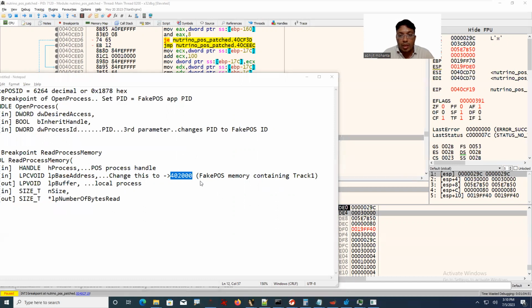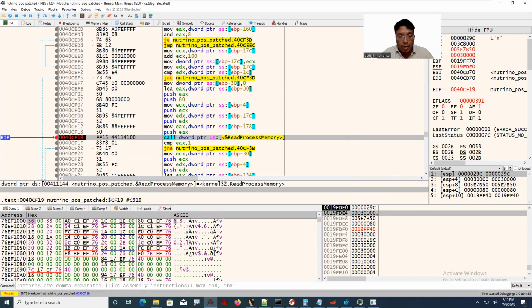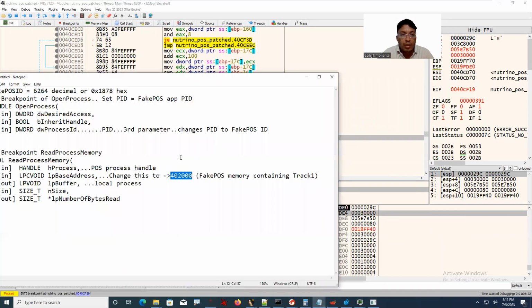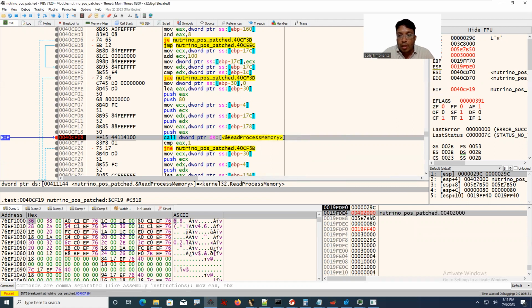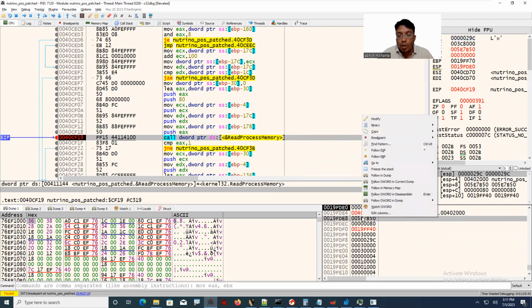So this is my address, and this is my local buffer, or the mal buffer. Let me change the page address to 402000. This is the address in the remote process, that is, the fake POS application. And this one should be pointing to the local buffer. So let me right click here and see it in dump.